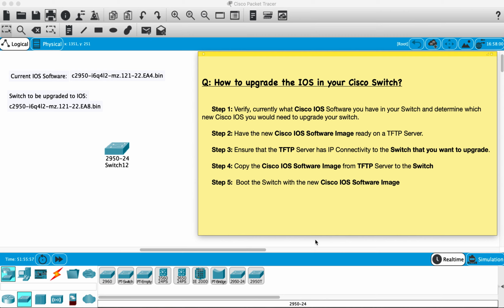Hey guys, today in this video we are going to learn how to upgrade the iOS in a Cisco switch. We are going to use Cisco Packet Tracer to perform the practical. I have a Cisco 2950 series switch here, with the iOS version EA4.bin, and I'm going to upgrade it to EA8.bin version. I have listed down the steps that we are going to follow to perform this lab.